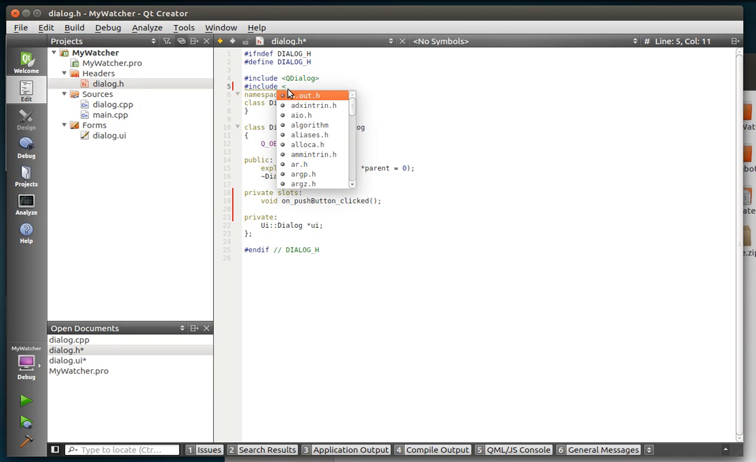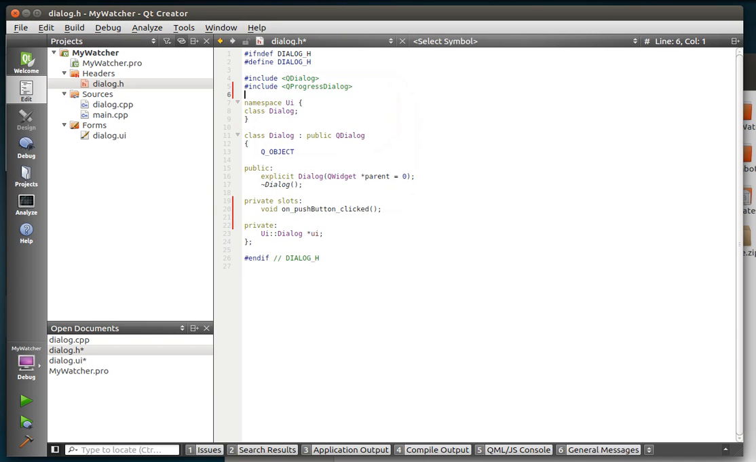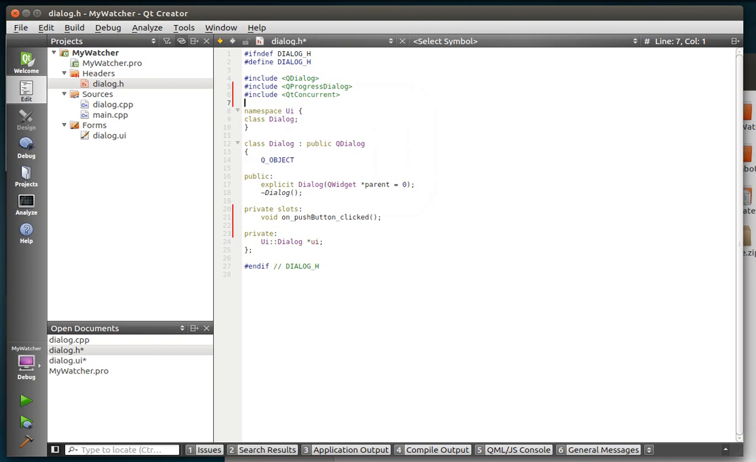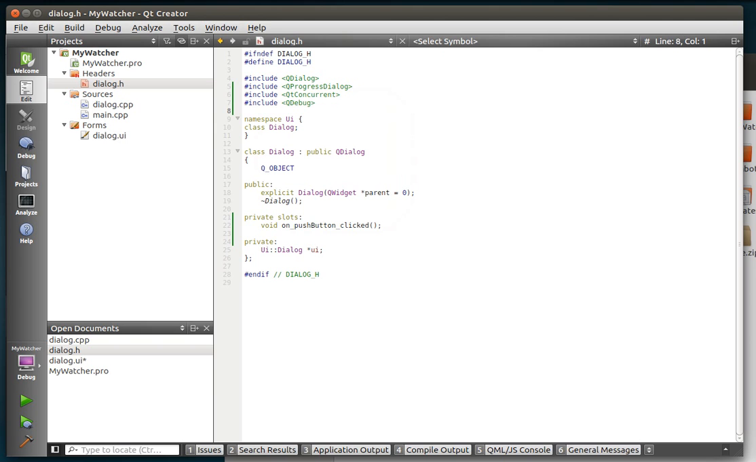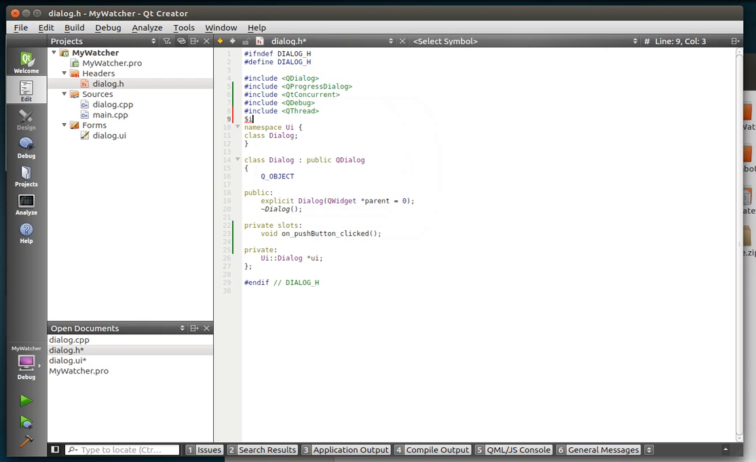Alright, so we're going to just add our includes in here. We're going to add a QProgressDialog. We're going to include the QtConcurrent. And of course our trusty QDebug, which I wish they would just add right in so we wouldn't have to declare it. Add QThread, and give you a little bit of what this tutorial is about. We're going to add the QFutureWatcher.